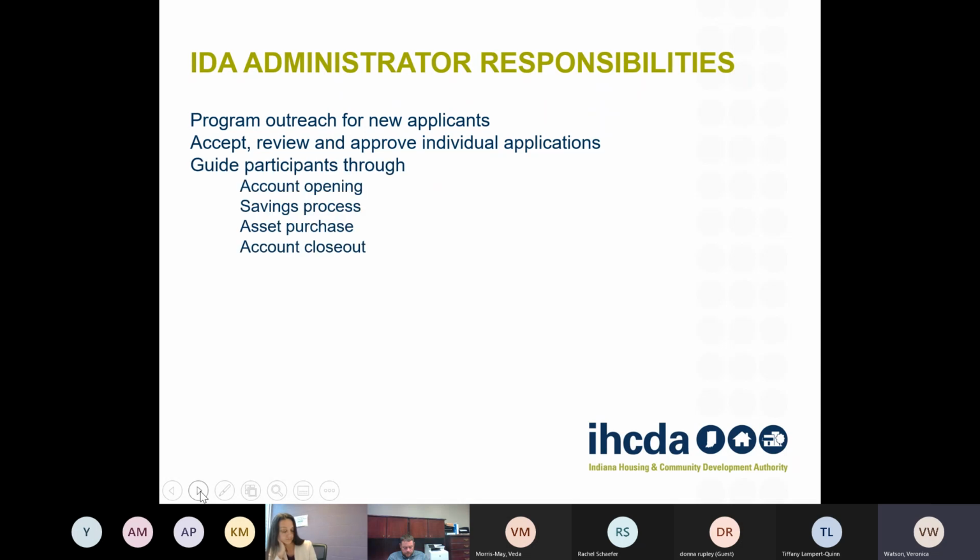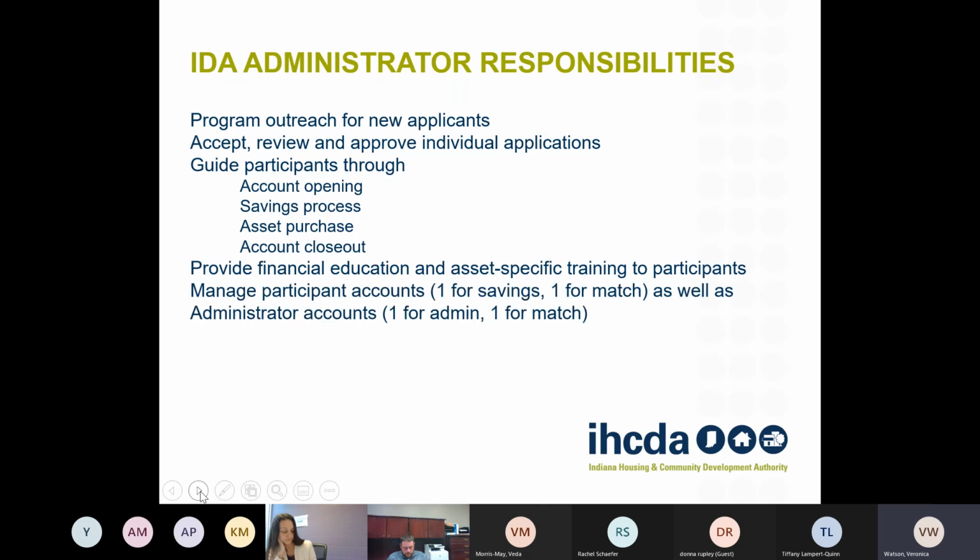Once they are approved and in the program, you're going to guide them through opening up their savings accounts, guiding them through the savings process, guiding them through their asset purchase process, and eventually, once everything is complete, closing out their savings accounts. You are in charge of making sure that they have their financial education requirements met. That could be you performing that service or connecting them to an outside partner and making sure that they complete the service with them.